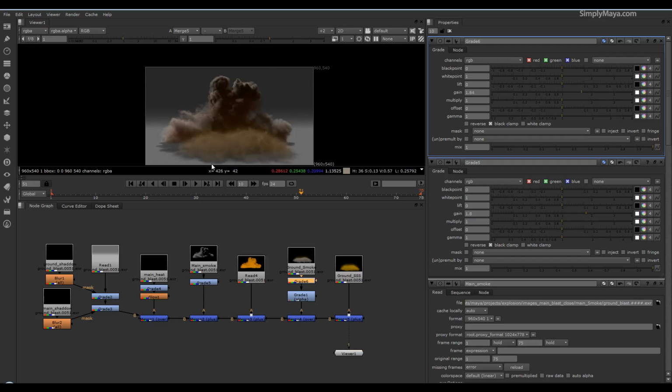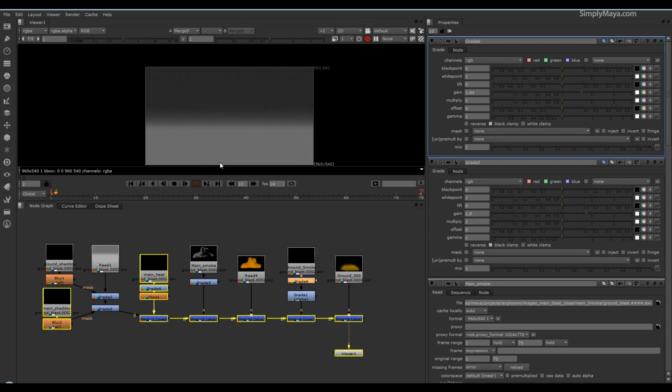Add a little motion blur, really sort of have an effect on every element of your scene. So I'm going to leave you there.